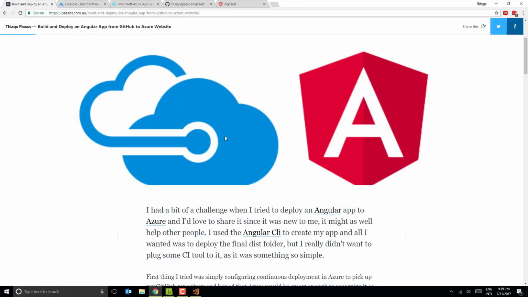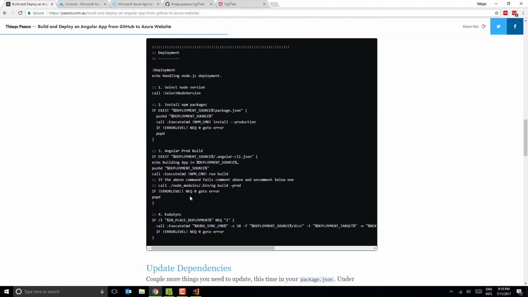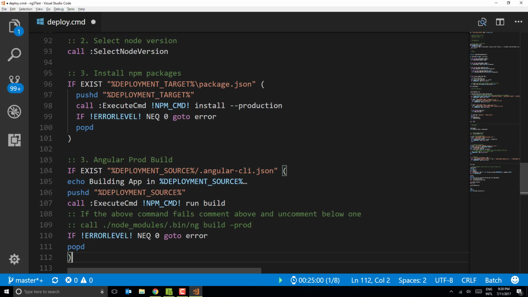All right, so as I said before, I wrote a whole blog post about that. So I'm gonna go back to my blog, and I wanna copy a few things here. I'm gonna explain what I'm doing. So I'm gonna copy this step here, and I'm gonna change a few things here.